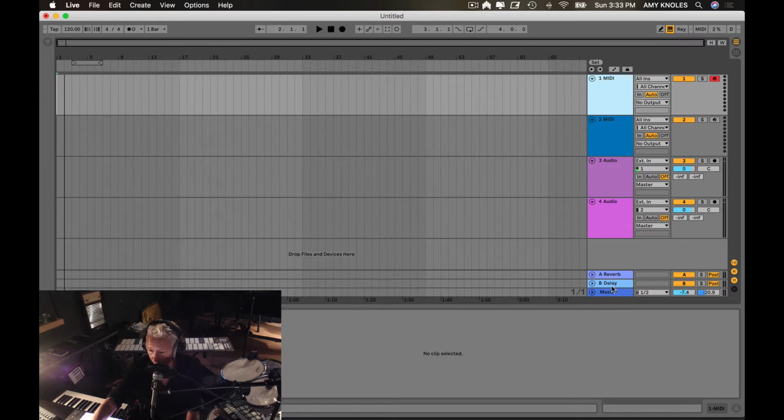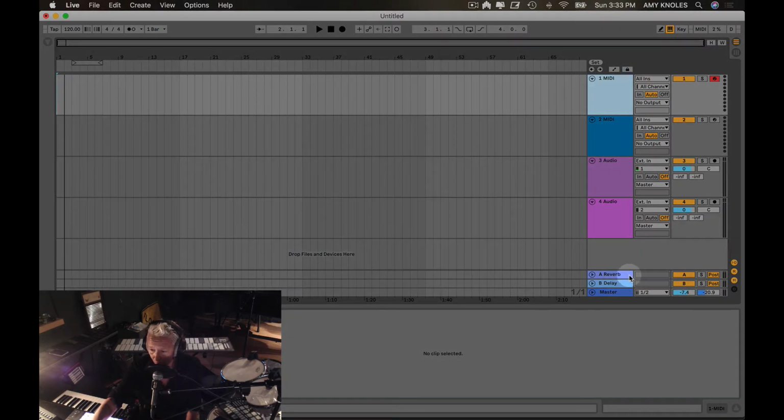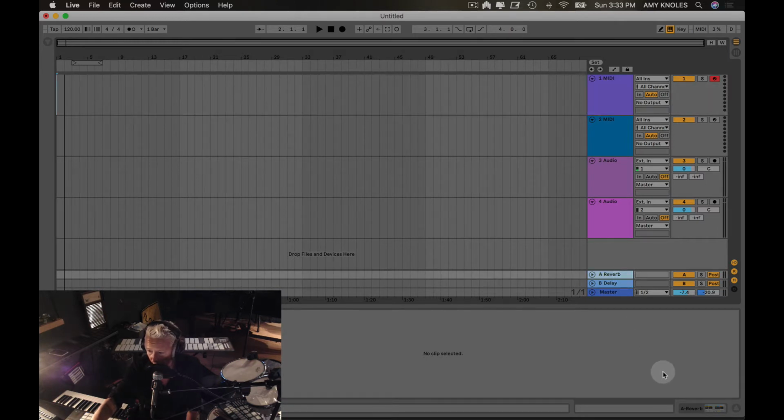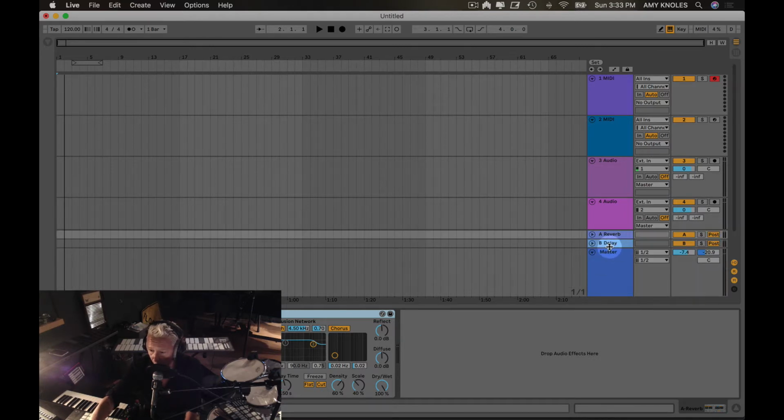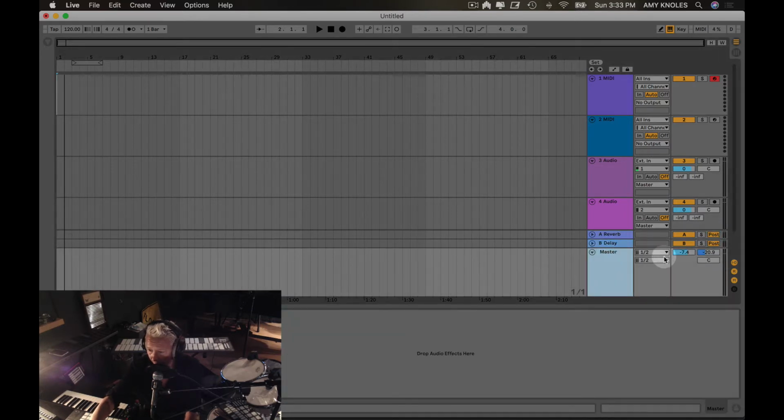We have 2 sends here, a reverb and a delay. I'll show you what's inside. Okay, there's the reverb, and you can change this to any kind of reverb. You can change it to be any other audio effect that you want. These are just the defaults. And down at the bottom is your master track.